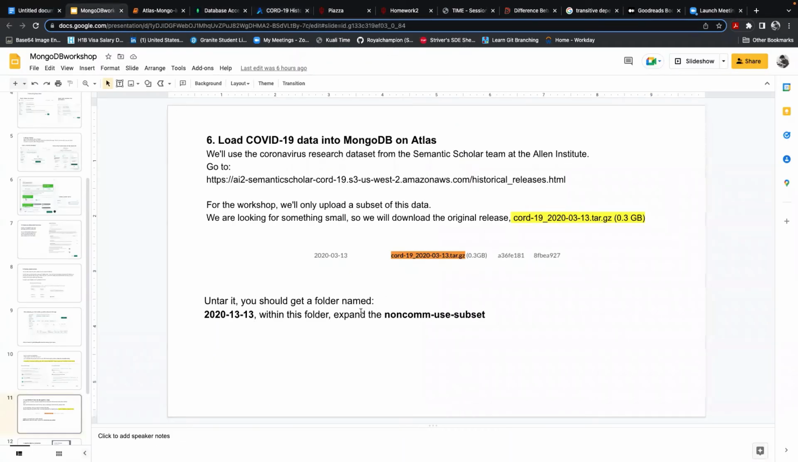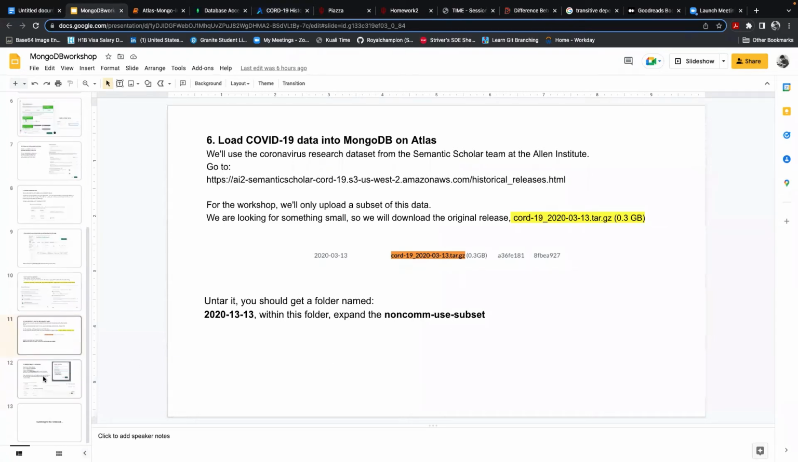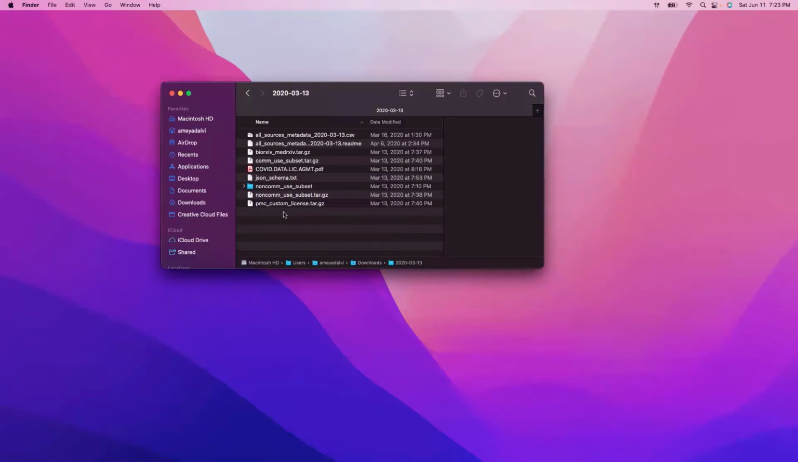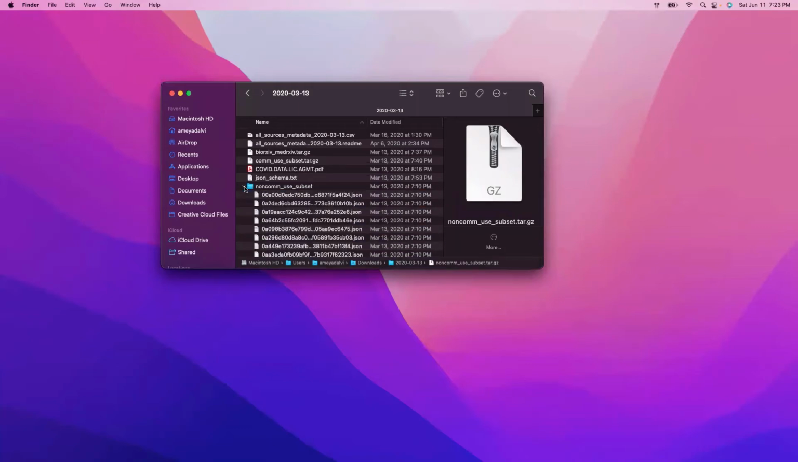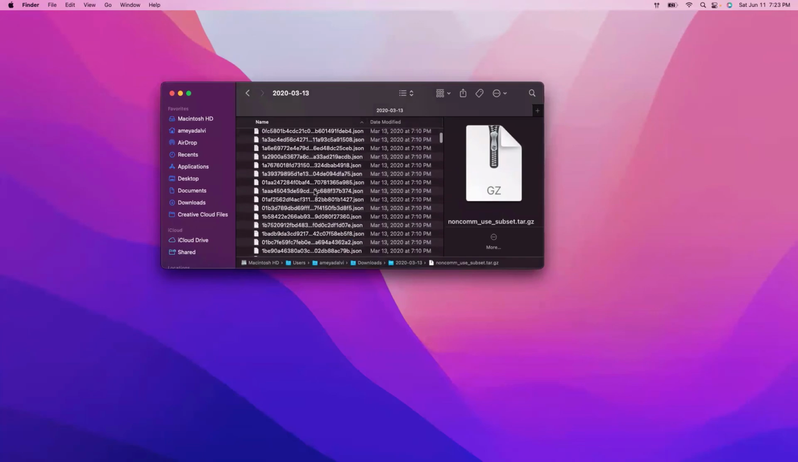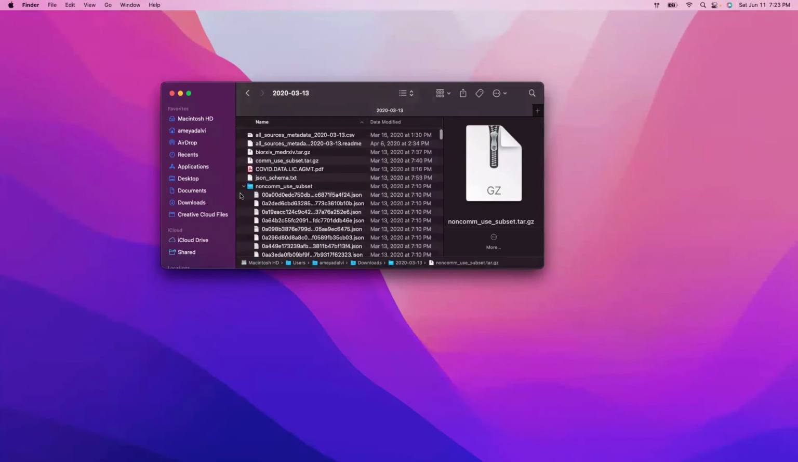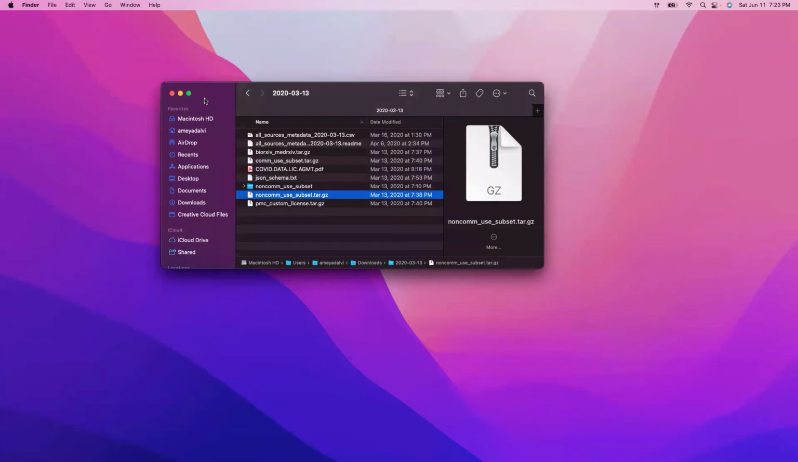Untar it, and you should get a folder. Within this folder, expand the normcom use subset. There's a folder inside this, so extract that folder. Let me just show you the folder structure as well. Once you untar that file, you will get all these files. Just untar this file as well, and you'll get this particular folder. It has all the JSON data that we need to populate our MongoDB database.